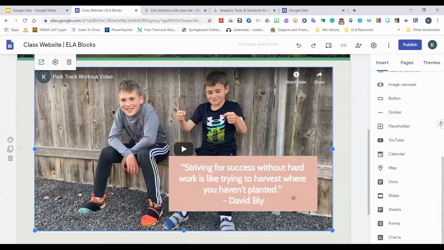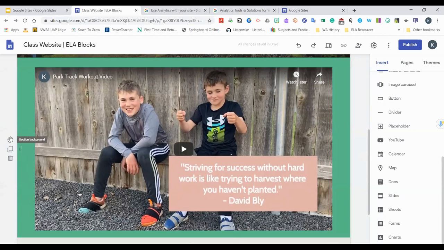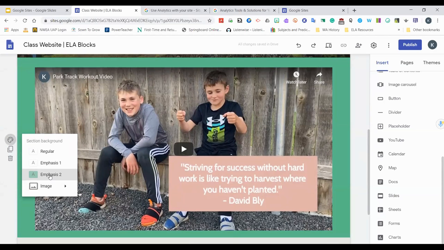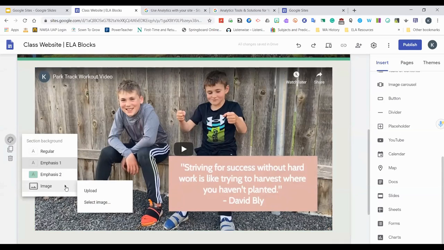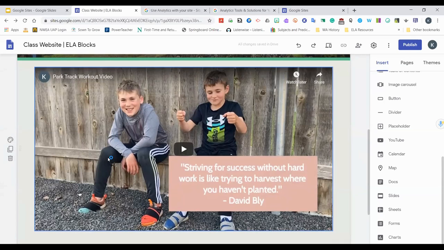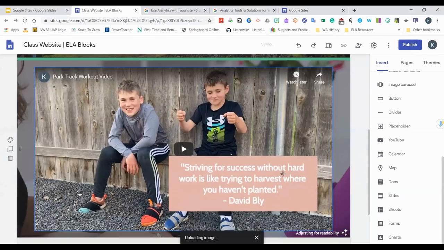Once again, when she clicks on that, on the left-hand side you have the tools for the section itself. In that palette, if she clicks on the palette, that's the background behind the video. You have several options here. You can change the color, which is aligned with the theme you chose. You can have a different emphasis, or you can put an image back there. Let's say she wants to put whatever image she wants. This is just like any other way that you would upload an image, and it's going to make it that background.